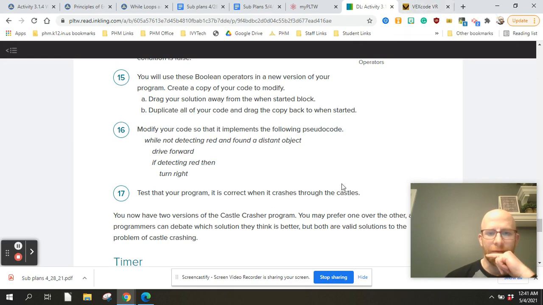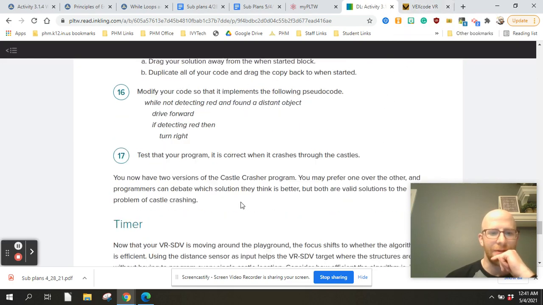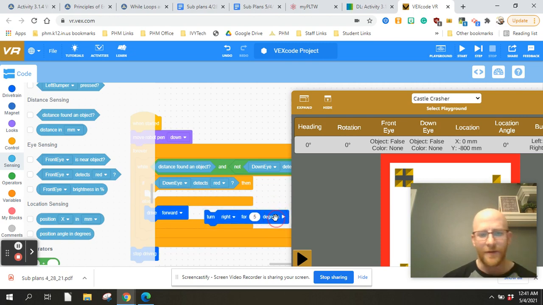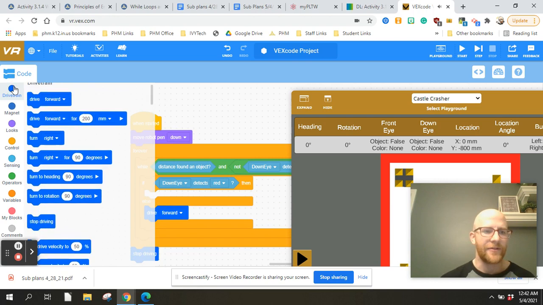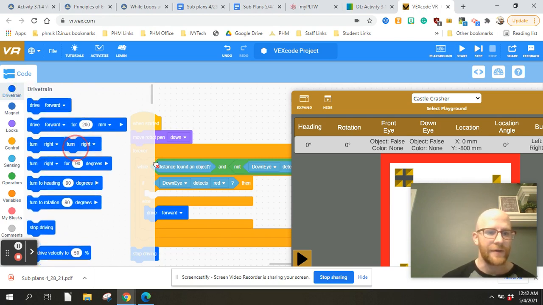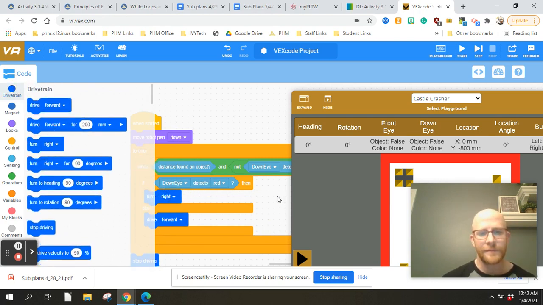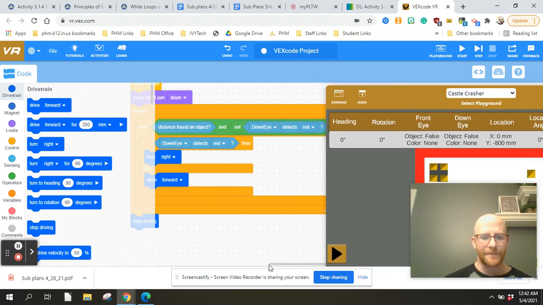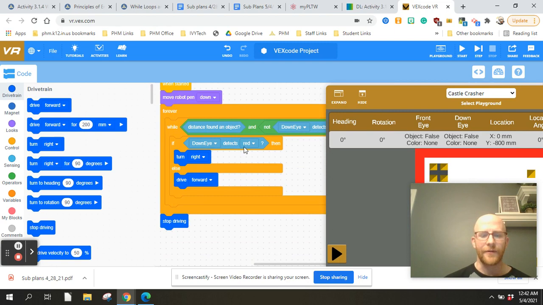Test your program. It is correct when it crashes through the castles. Let's take a look. And maybe I don't want it to turn right in certain degrees. Maybe I want it to turn right, like not scanning, but just actually turn right. My only concern is this one. Well, that's actually going to work, I think, because the thing that saves it is that it's in this forever loop. So this is still continuing on.